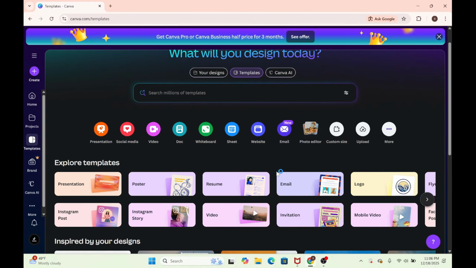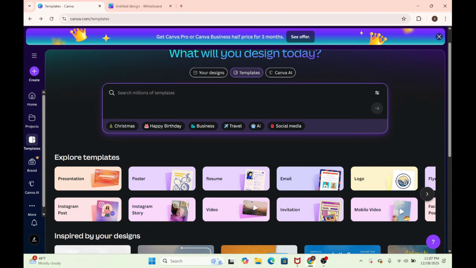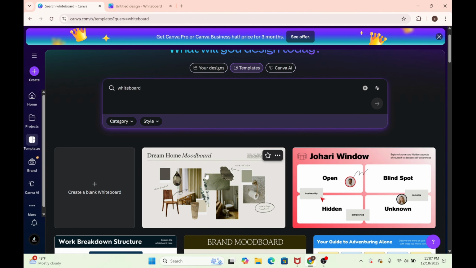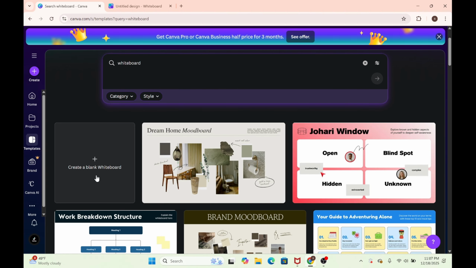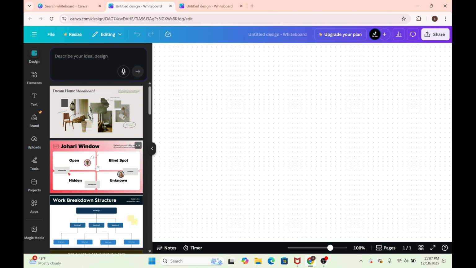And to open Canva Whiteboard, at the top of Canva, click on the search bar here. At the top of Canva here, we could see the search bar. Click onto this and type down whiteboard. And over here, when you type down whiteboard, you'll see this option that says create a blank whiteboard. Click onto this plus icon here. Once you click it, Canva opens a large blank white screen. This is your Canva Whiteboard.